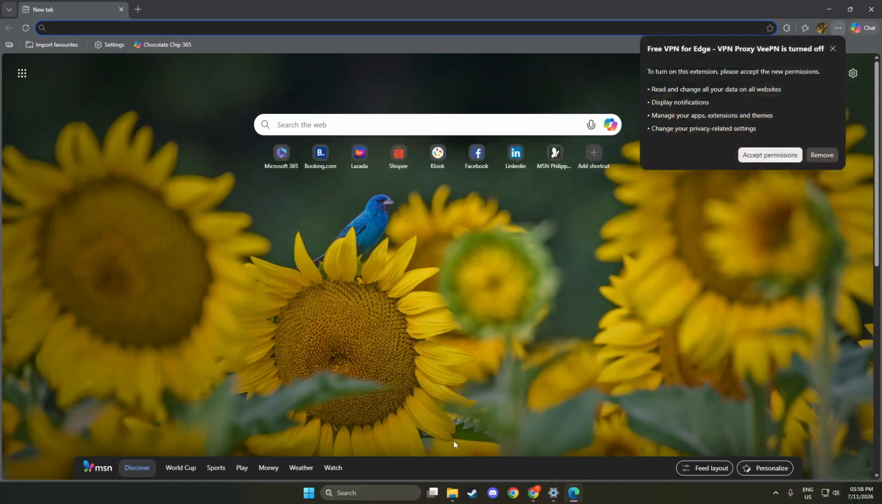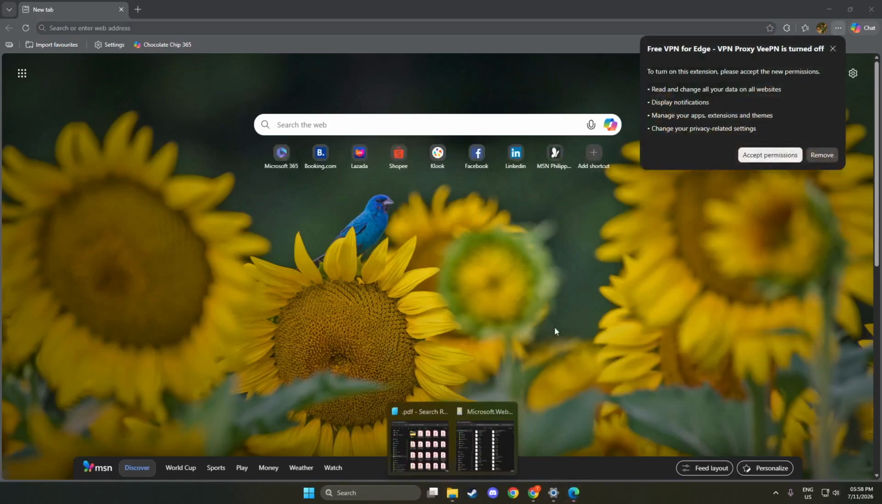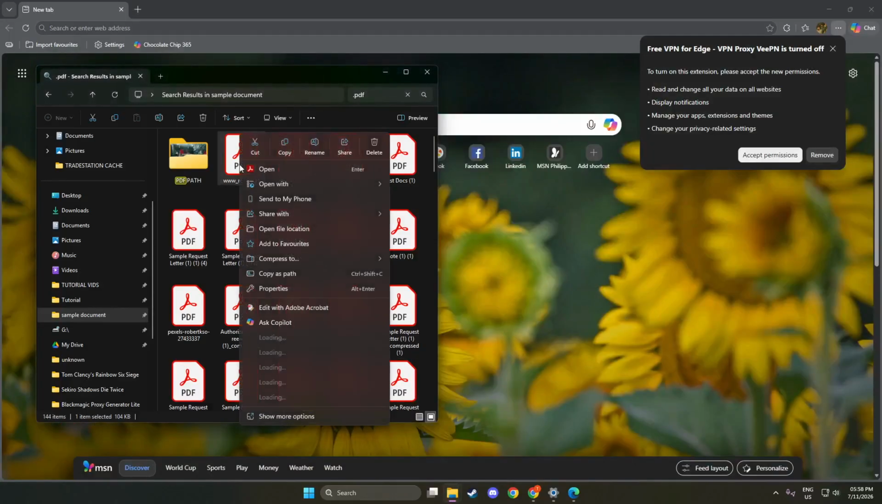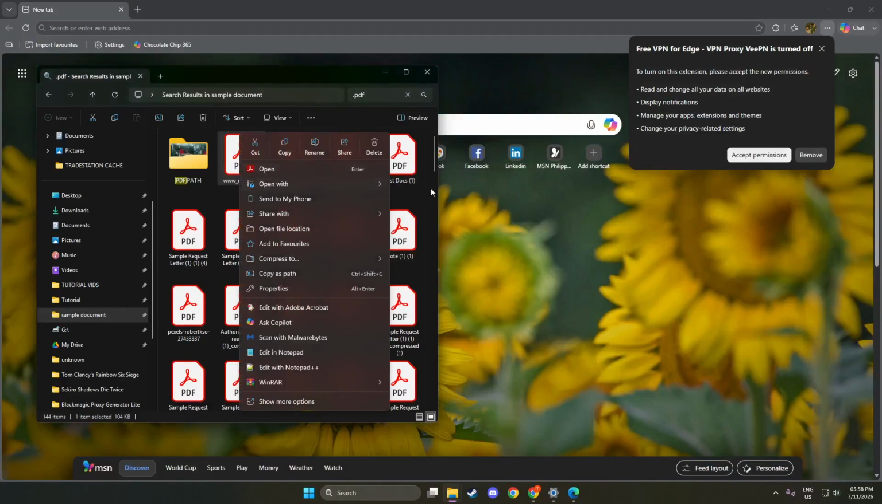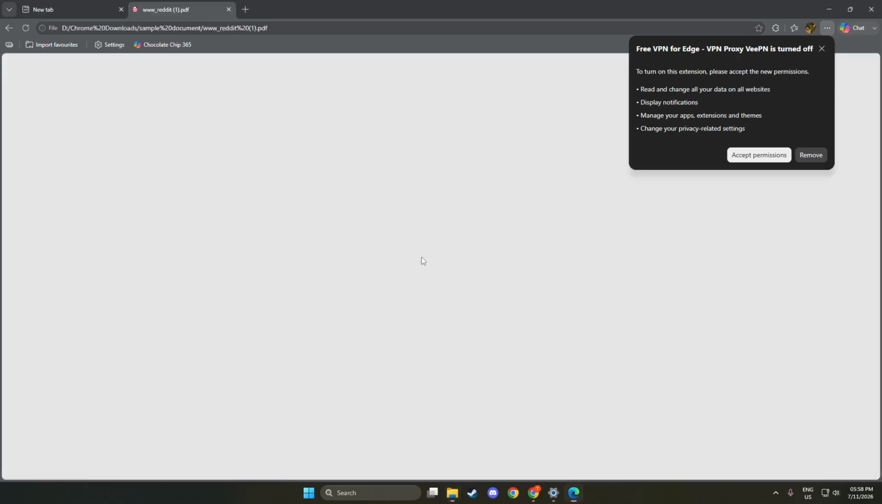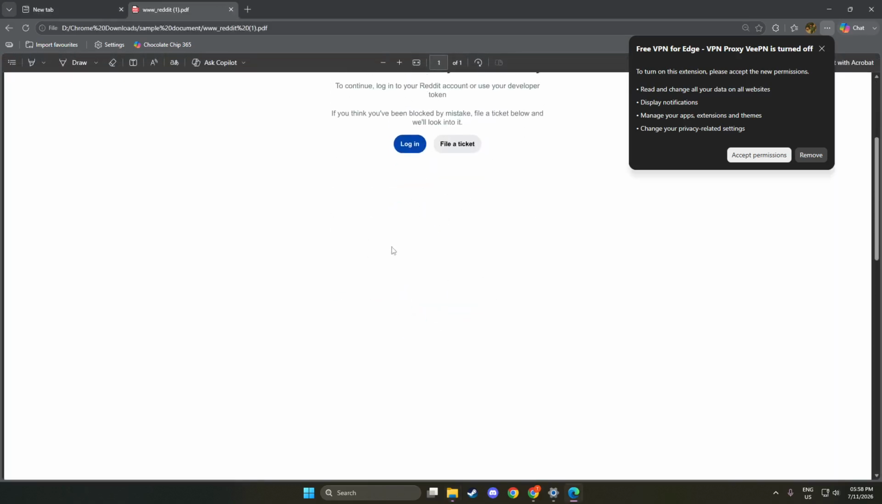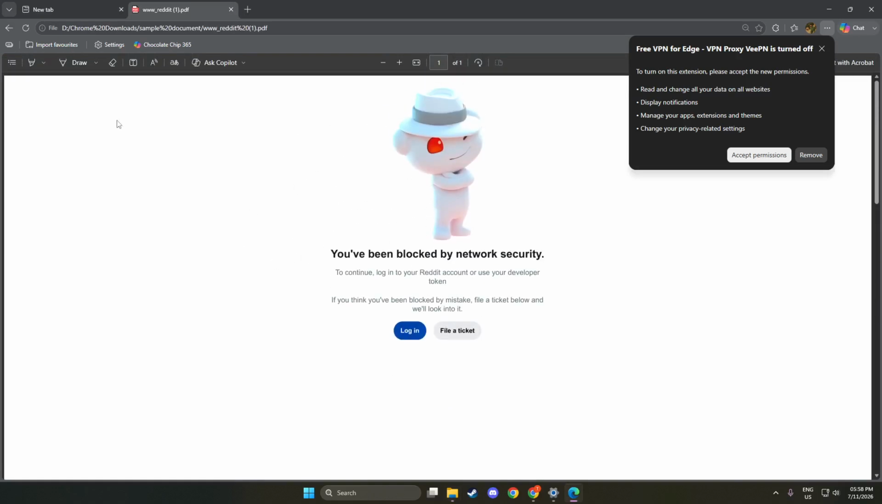Next up, try opening a PDF file again to see if the issue is resolved. You can do this by clicking on a PDF link or opening a PDF document saved on your computer. If everything is set up correctly, the PDF should open directly in Microsoft Edge without downloading. This is important because being able to view PDFs in your browser can enhance your workflow and make accessing documents much easier. If the PDF still does not open, don't worry just yet. There are other solutions we can explore if needed.